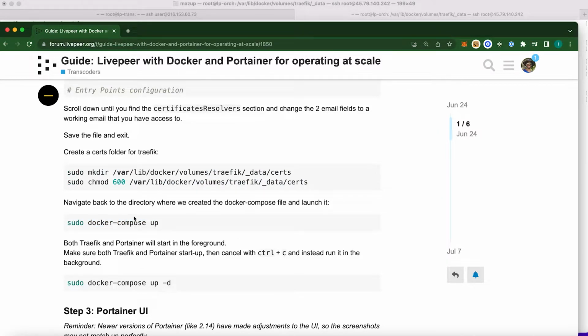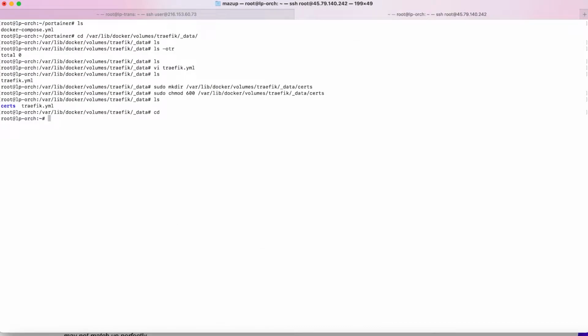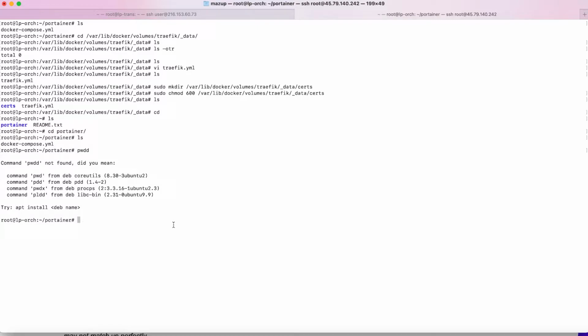Now you'll see there's two ways of doing it. One is in the foreground and another is in the background. We'll bring it up in the foreground just to confirm that everything's working. Now, for this to work, I put my Docker Compose file in a Portainer folder, so I got to go back to that directory. And for those who are following, right, it's root Portainer, and then you'll see the Docker Compose file here. Now I'm going to bring Docker Compose up.